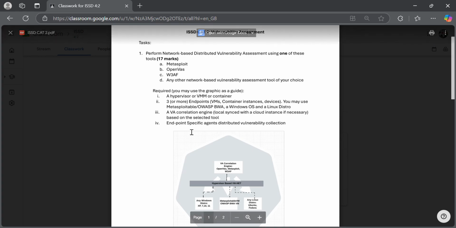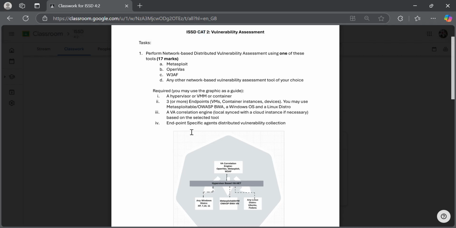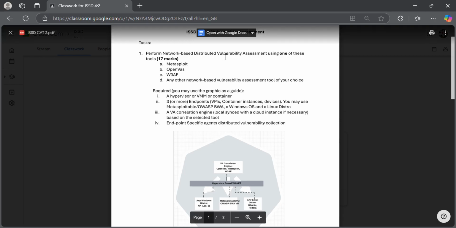So I'll start the demonstration. Perform a network-based distributed PA using one of these. So I chose Metasploit.